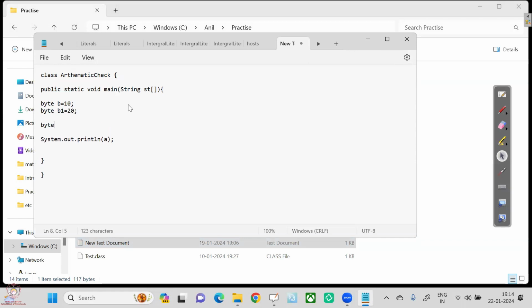Now I wanted to add the variables b and b1. So now I am defining byte b2 is equal to b plus b1. So here I am trying to add two byte type variables, and I'm trying to store that inside b2.